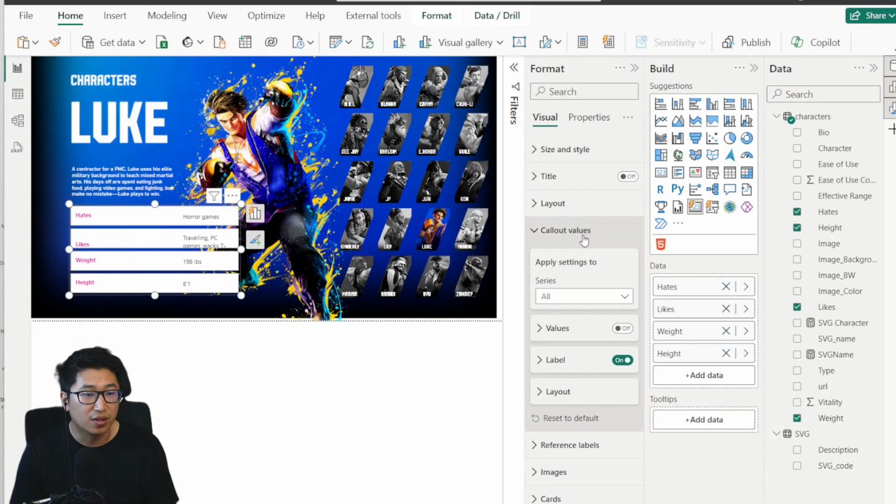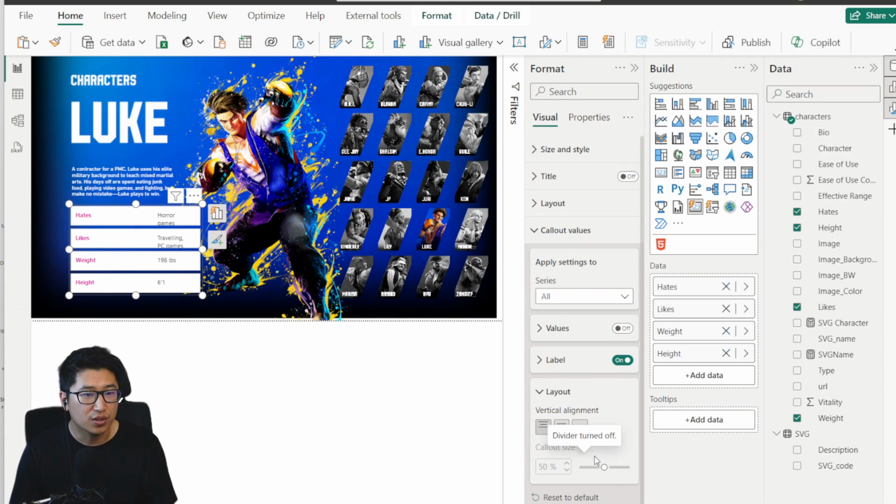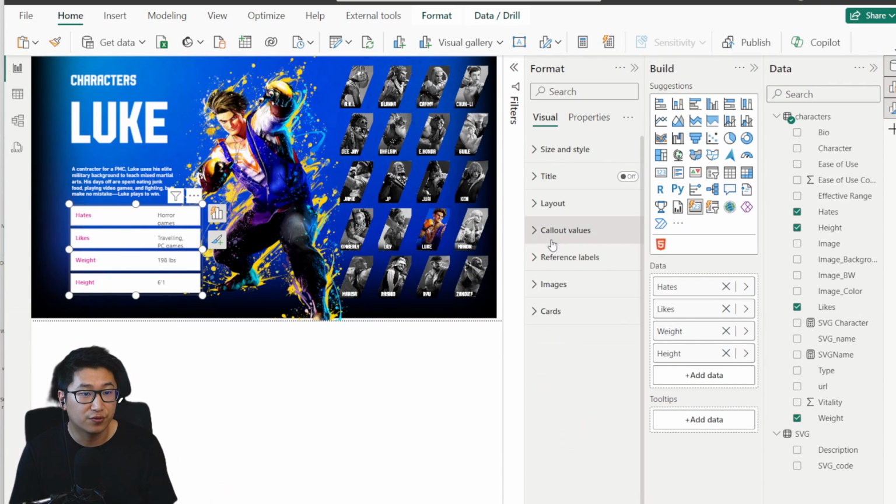Make sure that the callout values in the layout is also set to mid, or if I put them to top, then they seem to be aligned just fine. So that's what I'm going to do. And also you can't change the callout size because we're not really using values. Sometimes there are different things that prevent you from changing specific items. That's okay. You don't need to worry about that too much. This is more than enough for us.